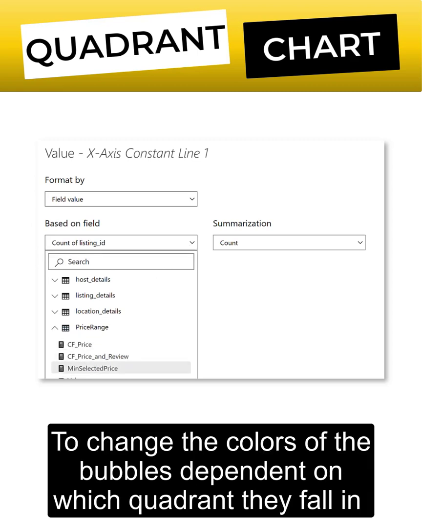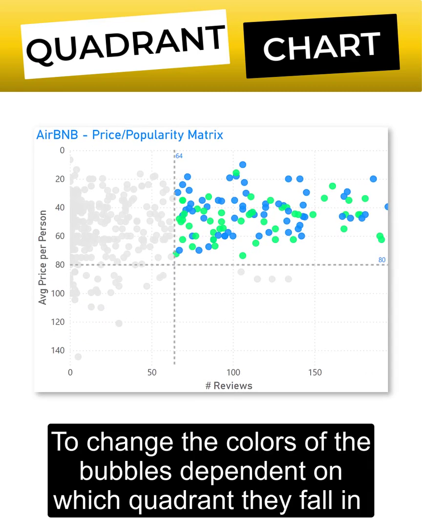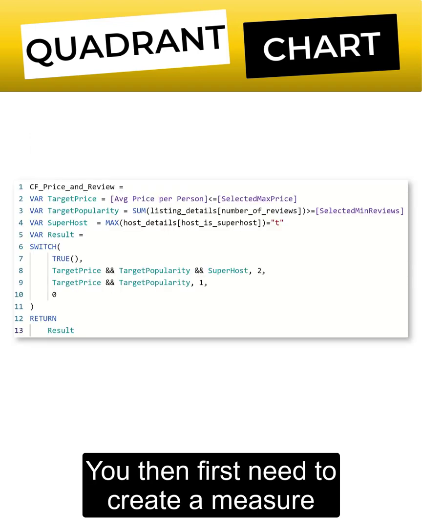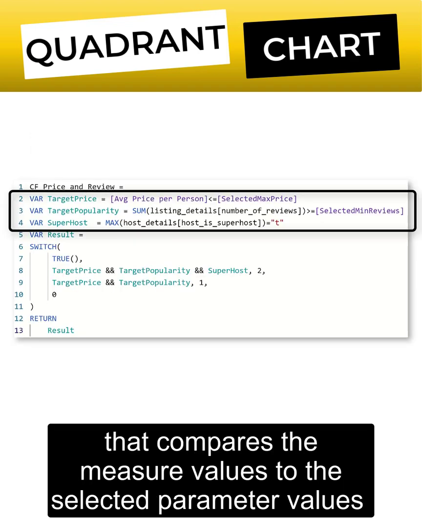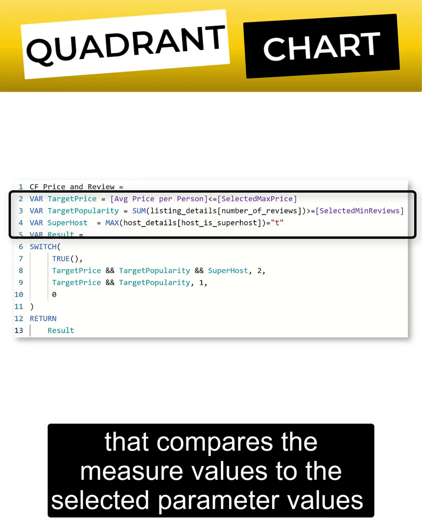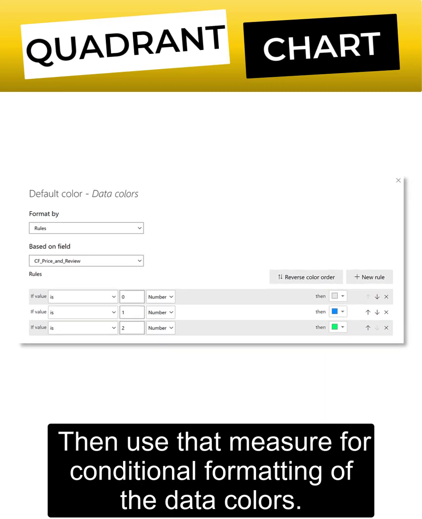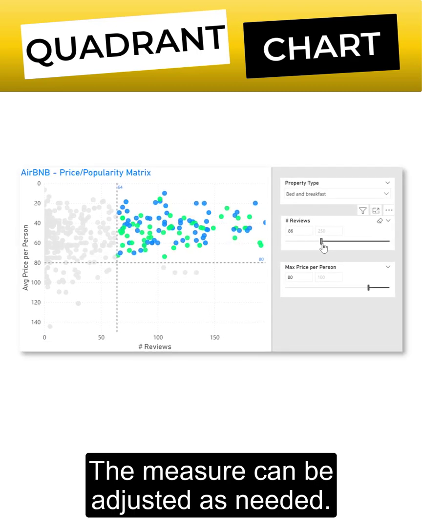To change the colors of the bubbles dependent on which quadrant they fall in, you can also use conditional formatting. You then first need to create a measure that compares the measure values to the selected parameter values, and in this way assigns the entities to a quadrant. Then use that measure for conditional formatting of the data colors. The measure can be adjusted as needed.